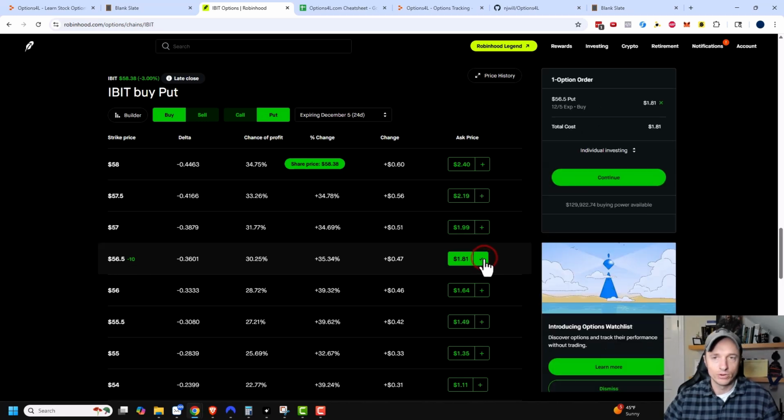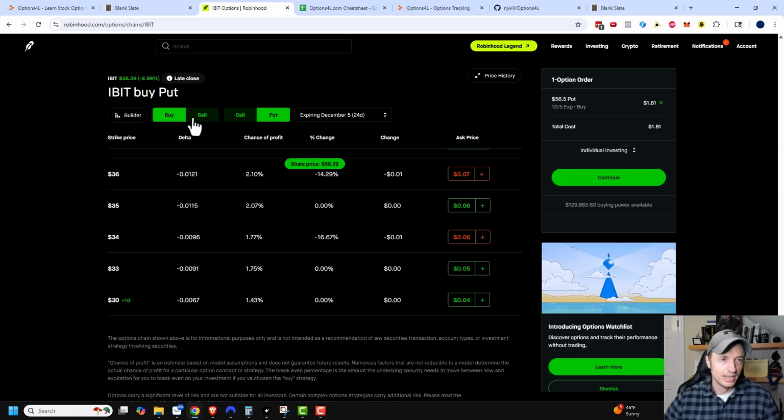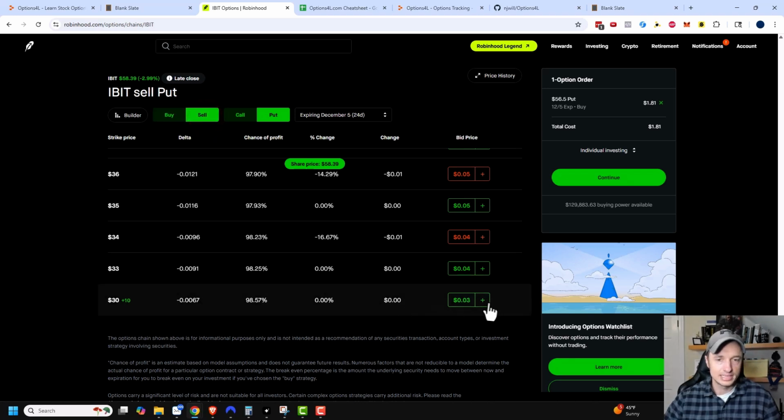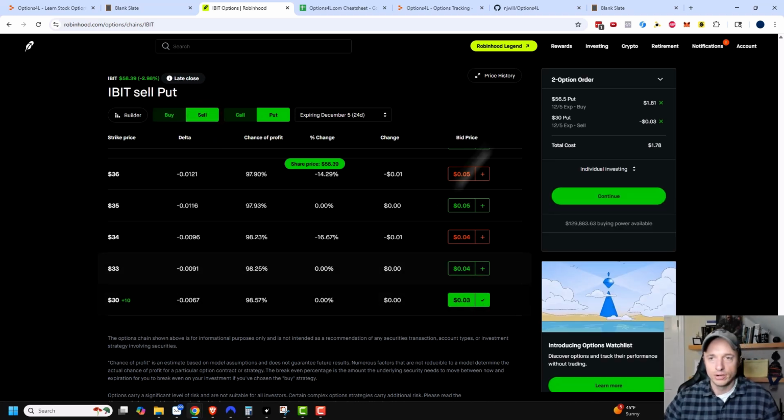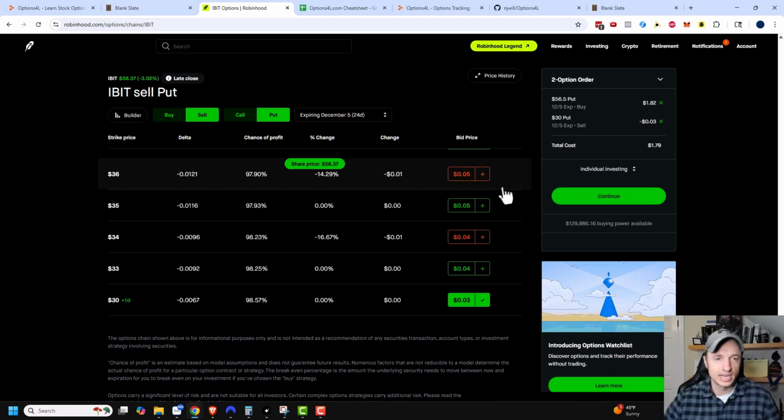We'll add that to my order. And I also want to sell my long put position, so way down here at the 30, and I want to sell in this particular case, and we'll add that to the order. So we can see that it'll cost me $1.78 or $1.79 to close out of that position.